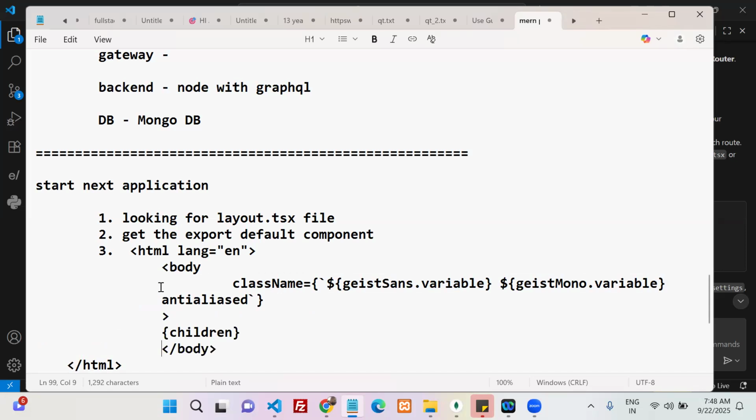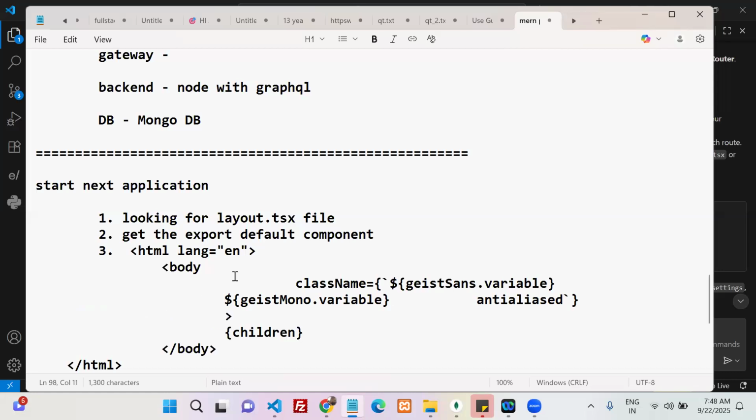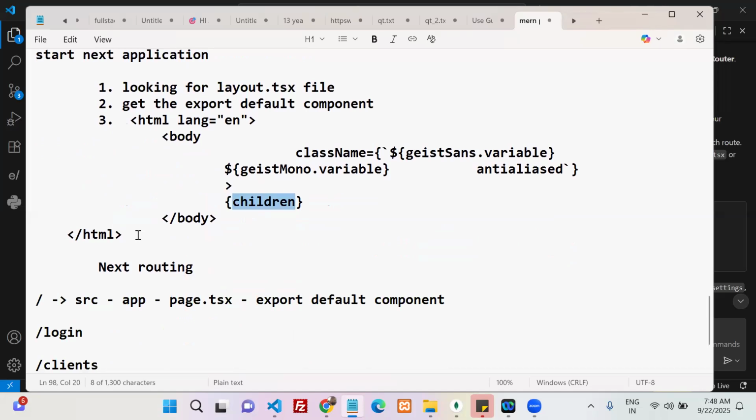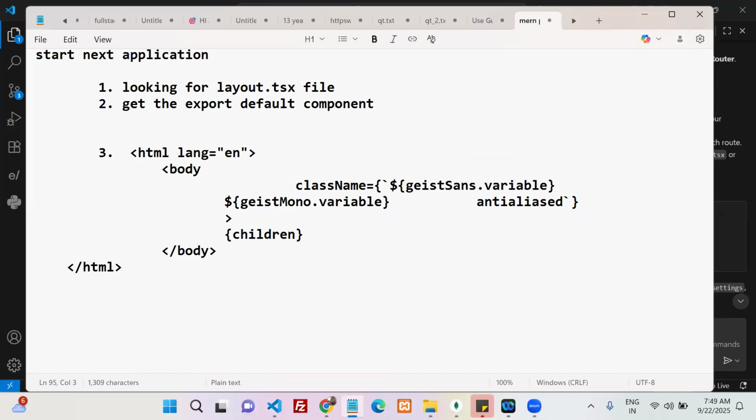Now tell me, what is this children? If you know React, what is children? Come on, what is this children? Props. It's a kind of prop, right? It's a kind of prop or not? Yes or no?